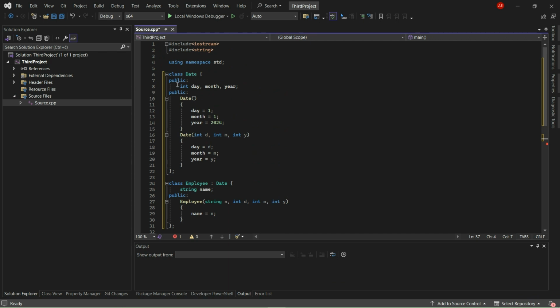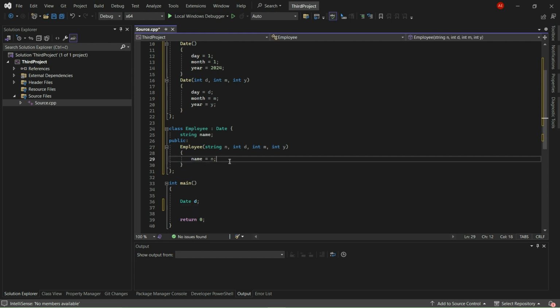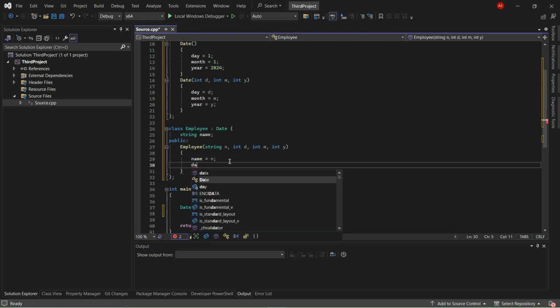So I will make those attributes in date class protected, and now I won't be able to access them outside of class, but I can access them inside derived class. When I declare employee object, first date object will be created and then employee object.